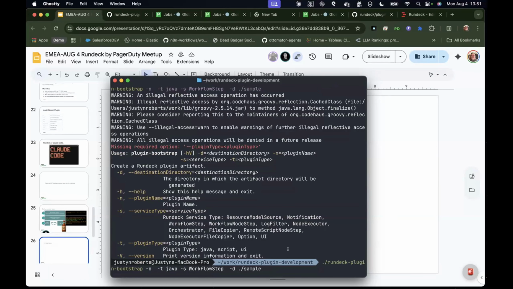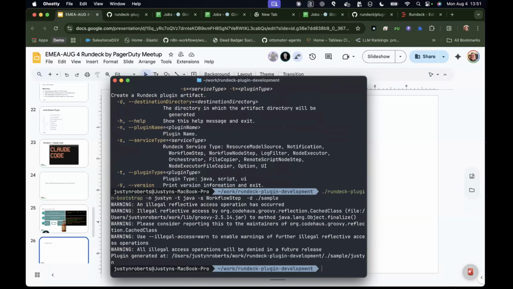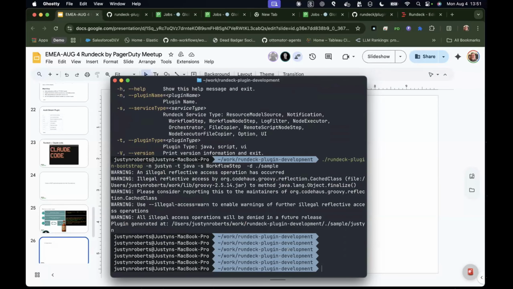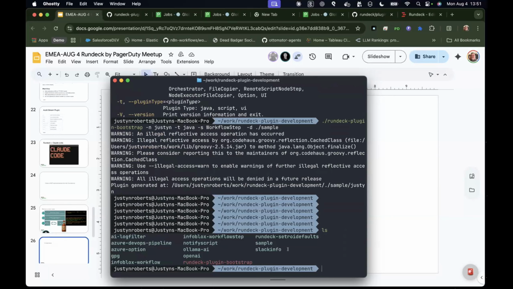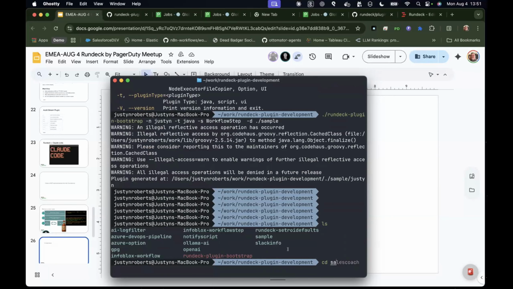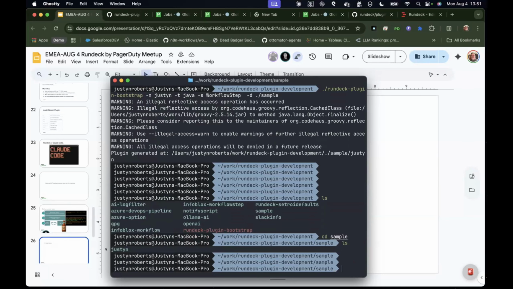Step. Oh yeah. Name Justyn. So I'm going to create a plugin called Justyn in my sample directory. Okay, and that's created that for me. Okay, so I could go into sample, just to show you how this format is.